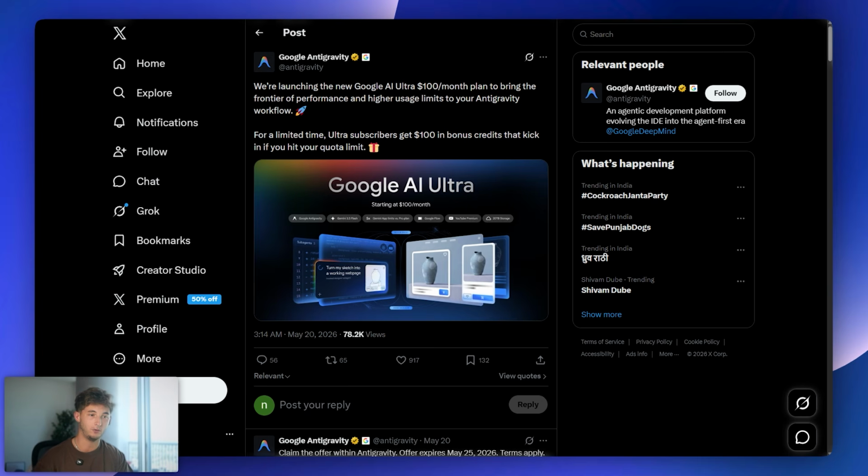And by the way, if you're already a Google AI Ultra subscriber, there's going to be a credits redemption button hiding in your settings. This is definitely worth claiming, and it's going to be free spend. So make sure to check that out if you are on Ultra.